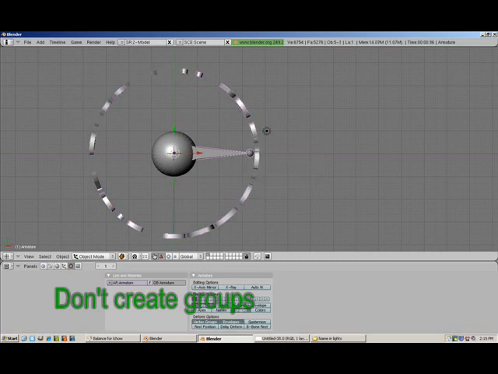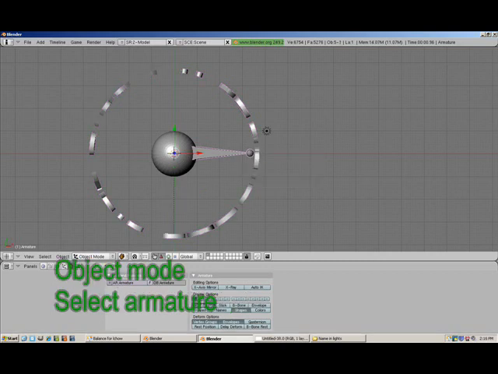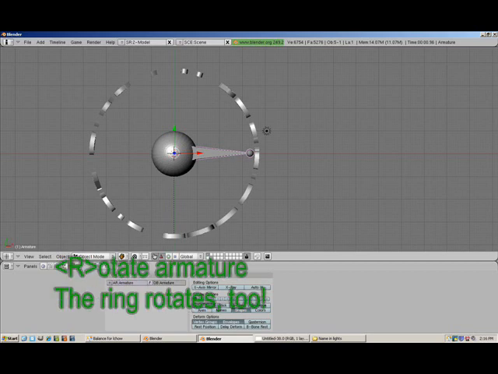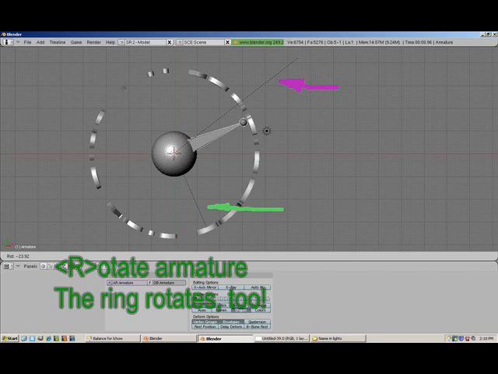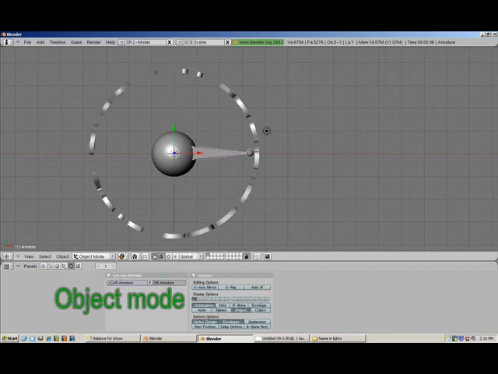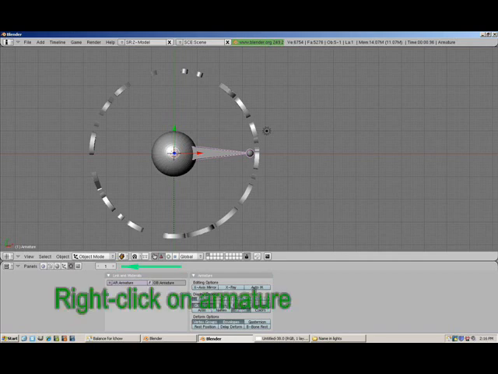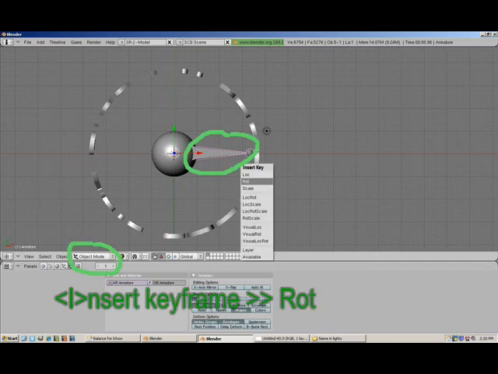To check, make sure that you are in object mode, right-click on the armature only, or the bone, and rotate it. As you rotate the bone, the rings will follow the bone. We are now ready to animate the rings. Make sure that you are in object mode and check that the frame indicator shows that you are in frame 1. Now right-click on your bone. What we're going to do is memorize this position. Press the I key once to insert the keyframe.